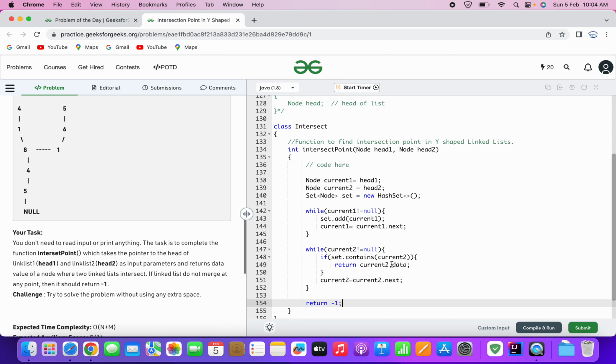Once this is done, we start with the second linked list, and for each node we check whether that set contains that node or not. If we find that node, we can conclude that it is the intersection point, and we return the data of that node, which is the intersection point of both linked lists. For iteration, each time we point to the next of the current node, here current 2. And if this condition doesn't satisfy, then we return -1, saying that there is no intersection point.